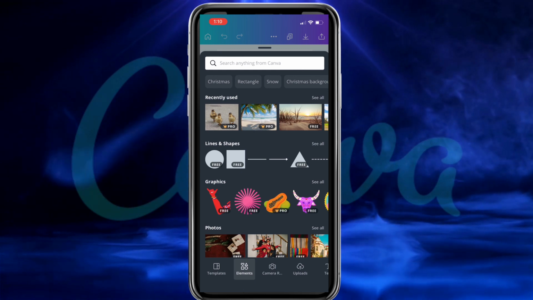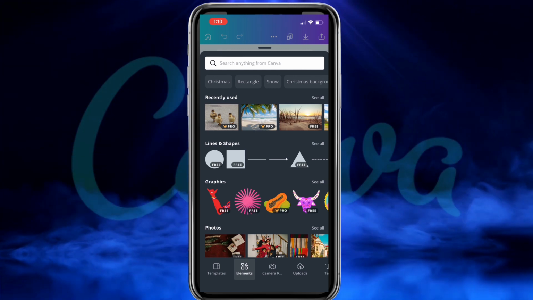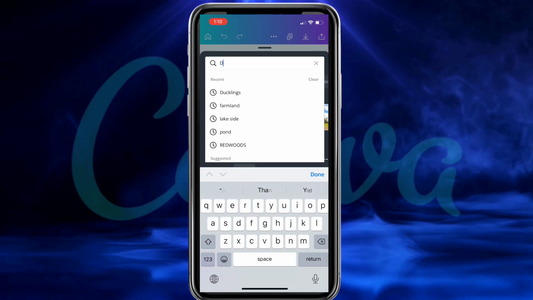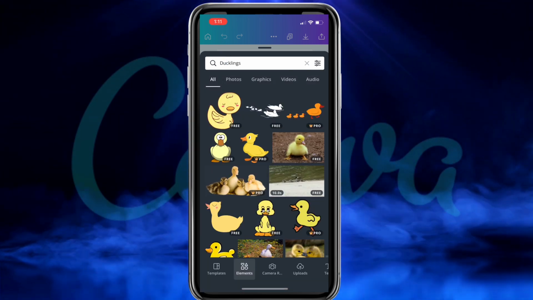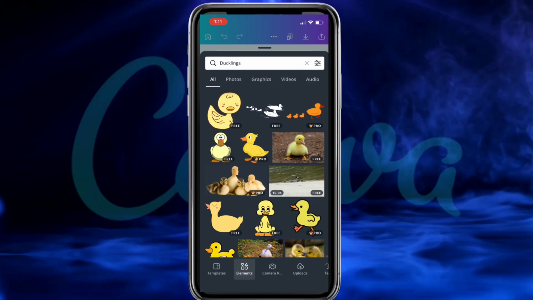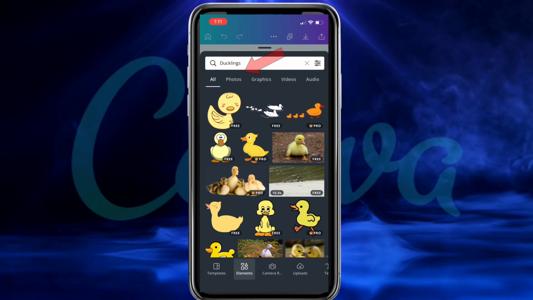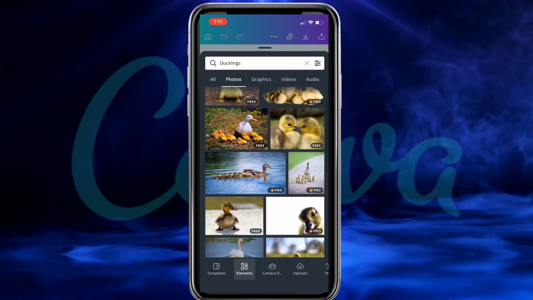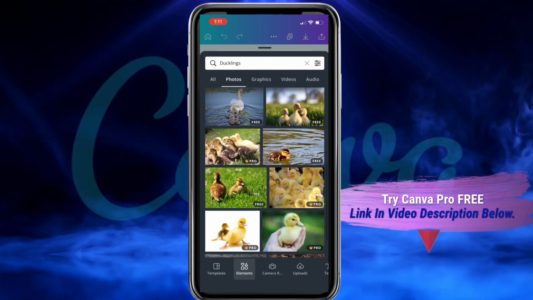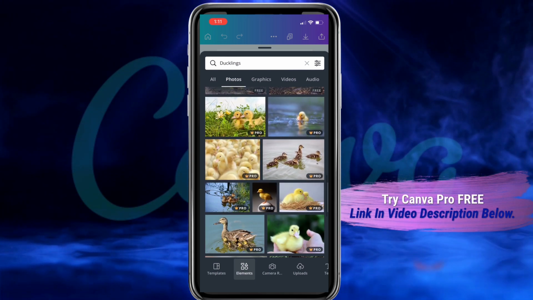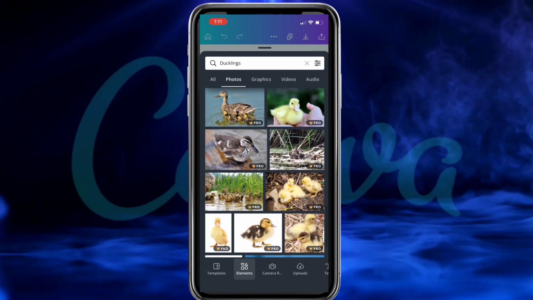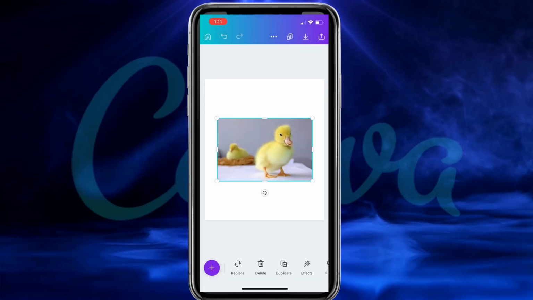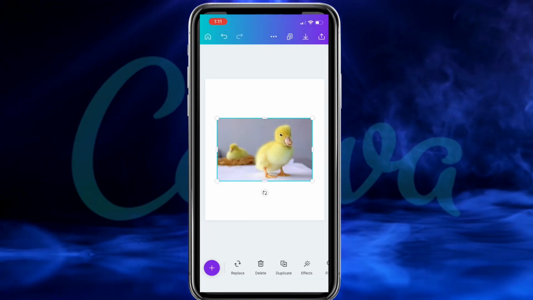The Elements tab is where you can search the Canva library for images, photos, and even videos to add to your project. So as an example, let's go up to the search bar here and search for ducklings. This should pull up tons of images, graphics, and photos that are related to the word ducklings. Let's click the tab up top here to view only the photos. As you can see, Canva has tons of images that you can use for your project. They have some free images, but to access all the images, you'll need a Canva Pro account. So to demonstrate how to remove the background from photos, I think I'll select this Canva Pro photo here. Now that I've selected and added a photo to my project, let's go over how to remove the background.